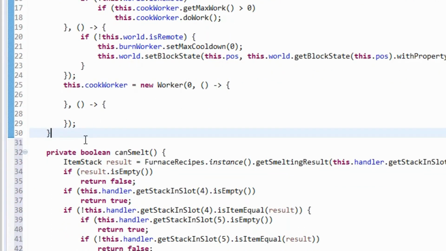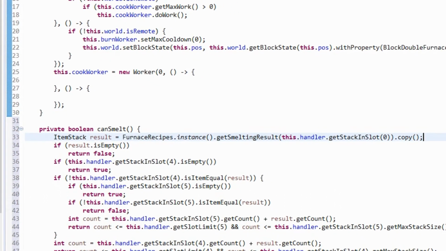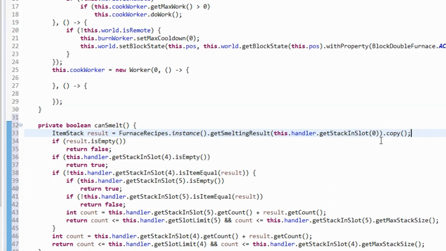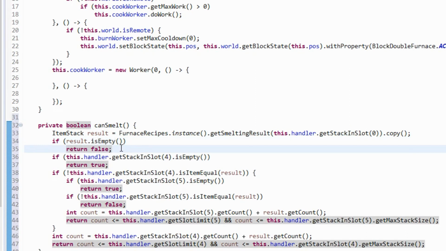This will basically say whether we can currently smelt. I'm just going to walk you through this method. So what we're first going to do is, slot 0 is a slot which has the item which is going to be smelted. If the result of the smelting is empty, i.e. there's no result, then we can't smelt that item. If the output slot is empty though, we can smelt that item.